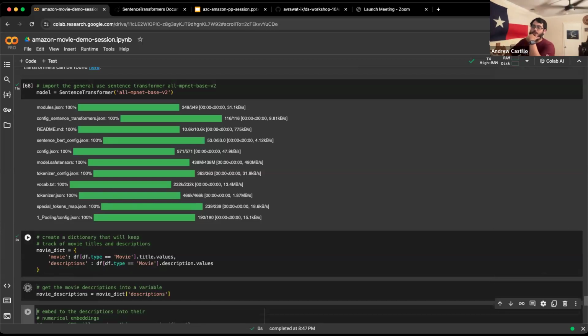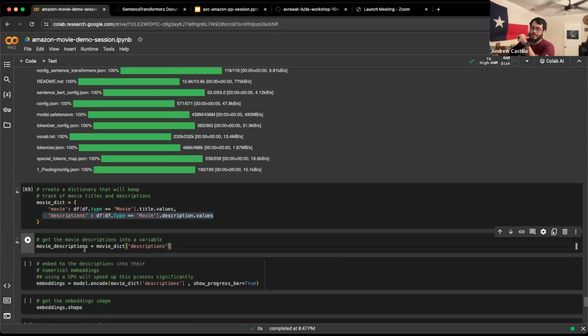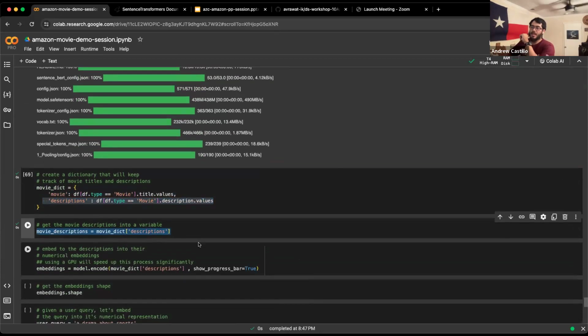Okay, so now I'm going to make a movie dictionary where I'm pretty much just getting the movies that I care about. So the titles, and I'm going to get their descriptions. I'm going to go ahead and get the movie descriptions out. And then I'm going to take all of those movie descriptions and embed or encode them with the sentence transformer that I just pulled in.